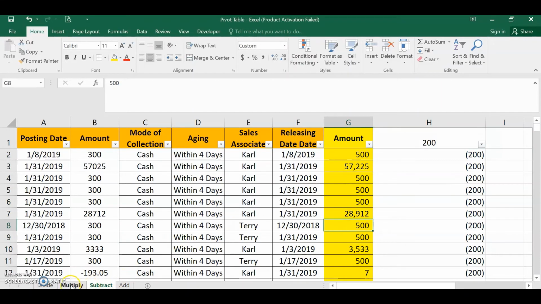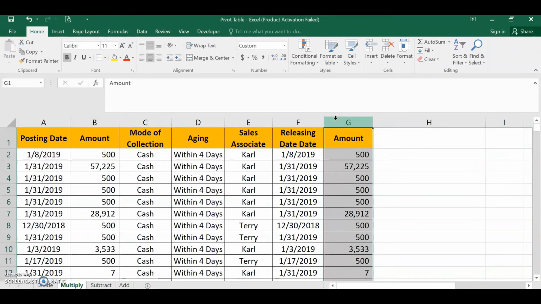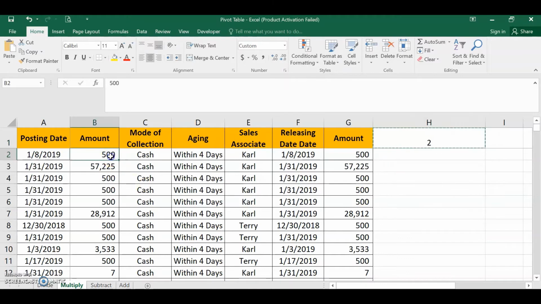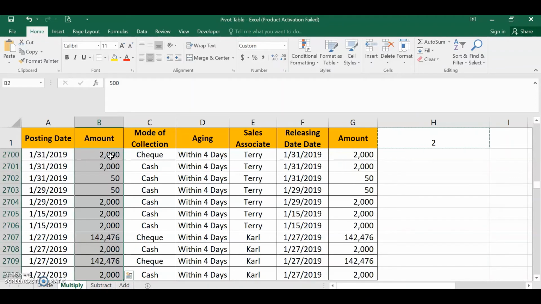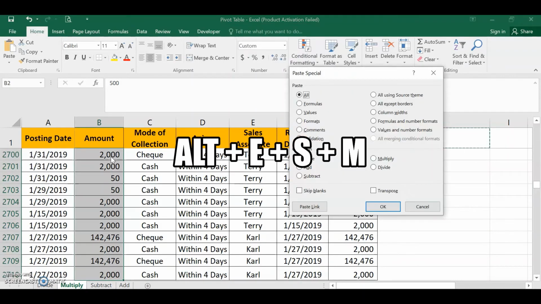Now let's proceed to multiplication. We'll copy the original value to column G, and our requirement now is to double this amount, so we will multiply by 2. Same procedure. In any blank cell of your data file, just type 2. Okay, and then copy, and highlight all the cells that you want to multiply. Highlighting is Control Shift arrow down. And then press Alt E S M.